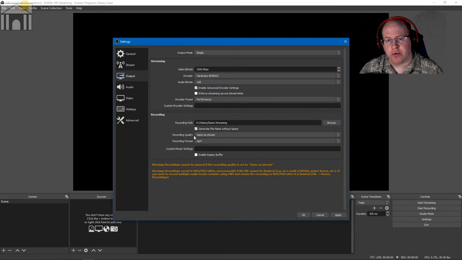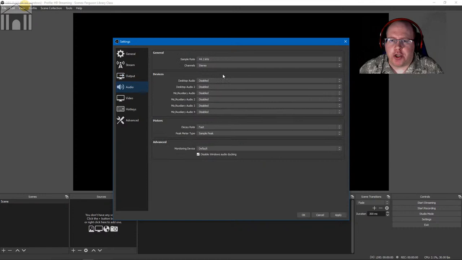So there's the settings there. Moving down, we have audio and the different audio devices. Again, if you're not comfortable with things, just leave these settings as they are right now until you get more comfortable and you're working with things.